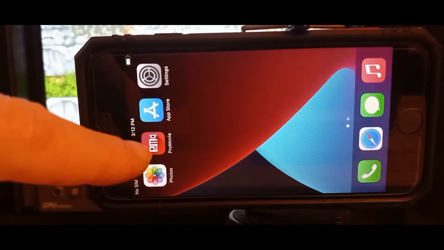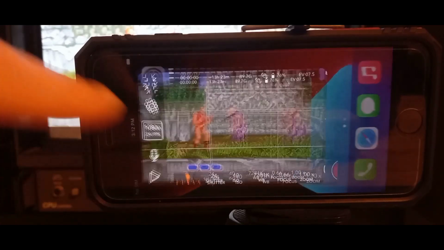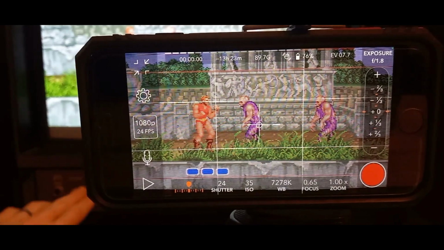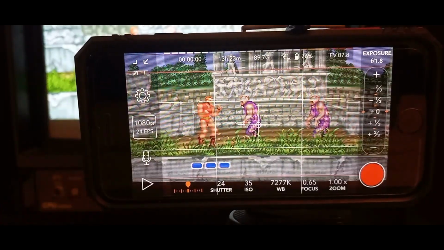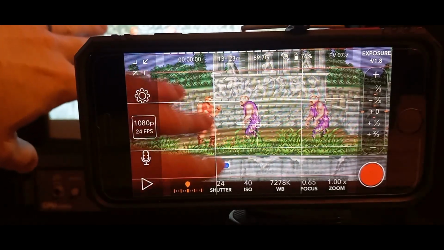Download this app, Pro Movie. It's like $5 or something. So you get into Pro Movie. Make sure you've made your screen as small as possible. Okay, so I've just made the screen smaller. That'll help with focusing artifacts. You zoom in as much as you can.